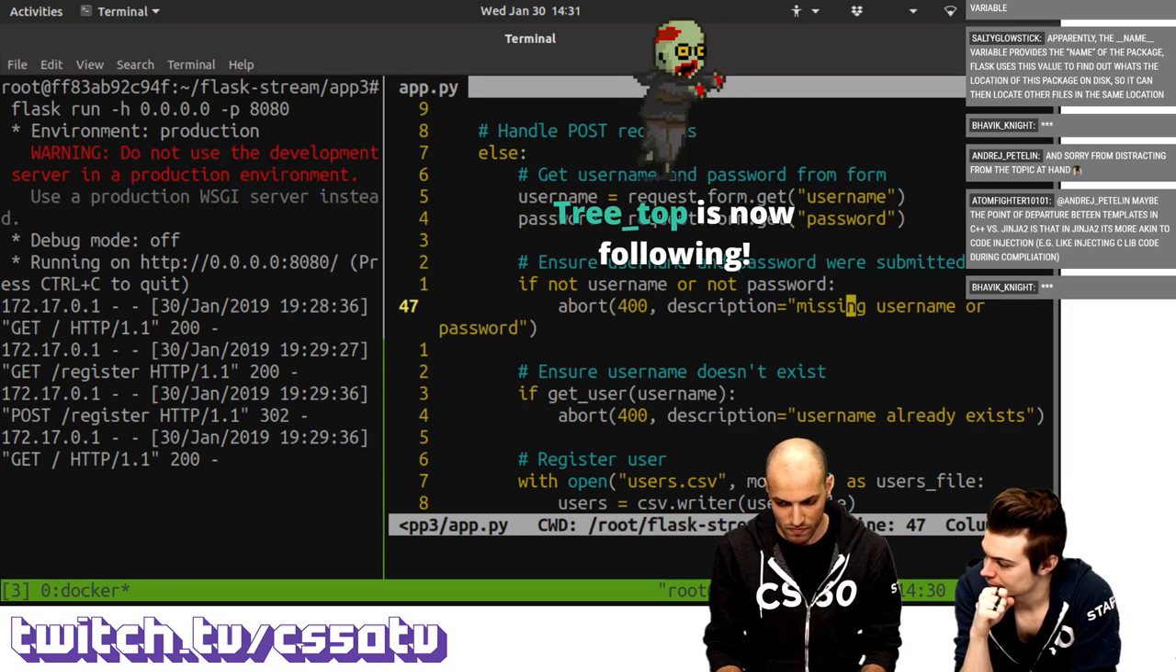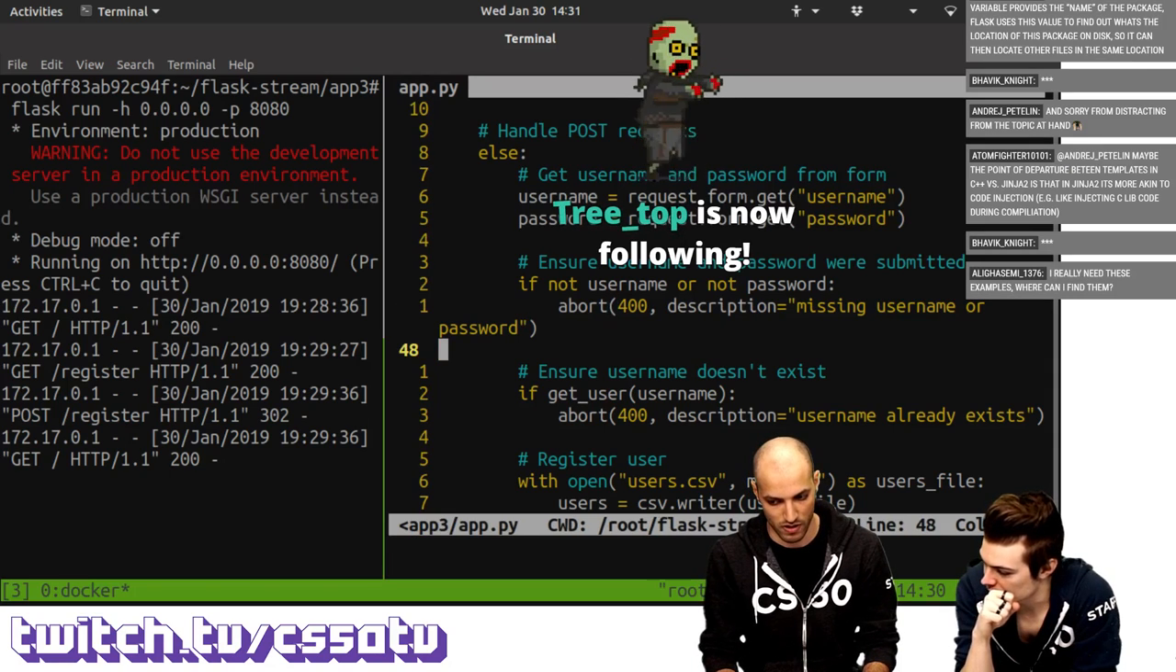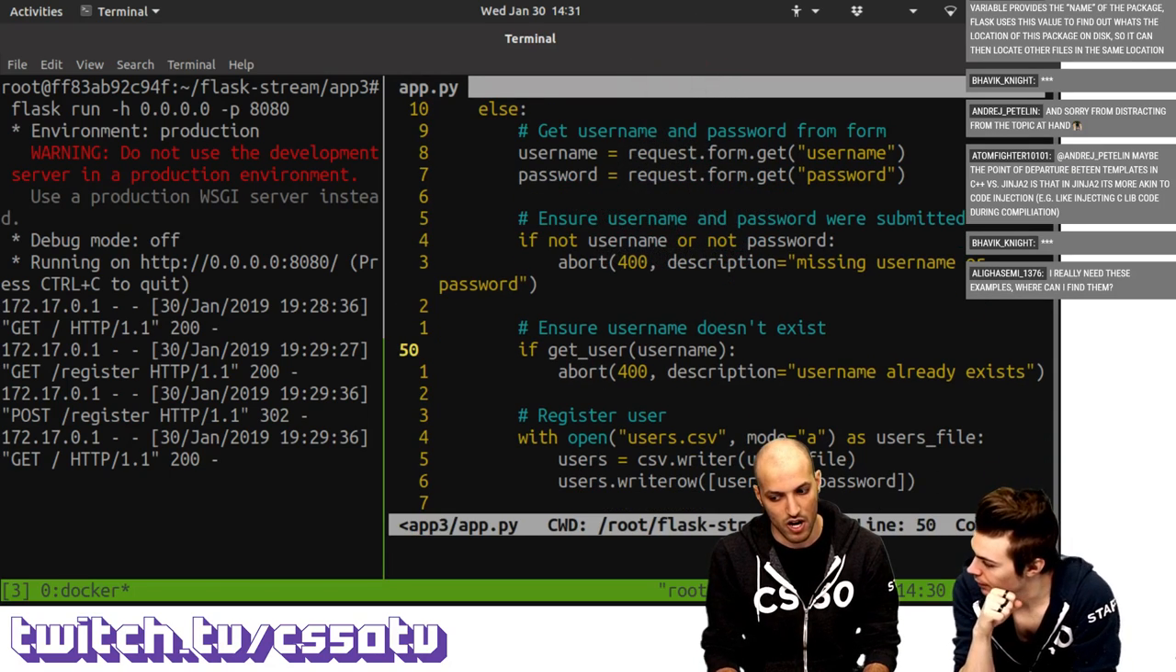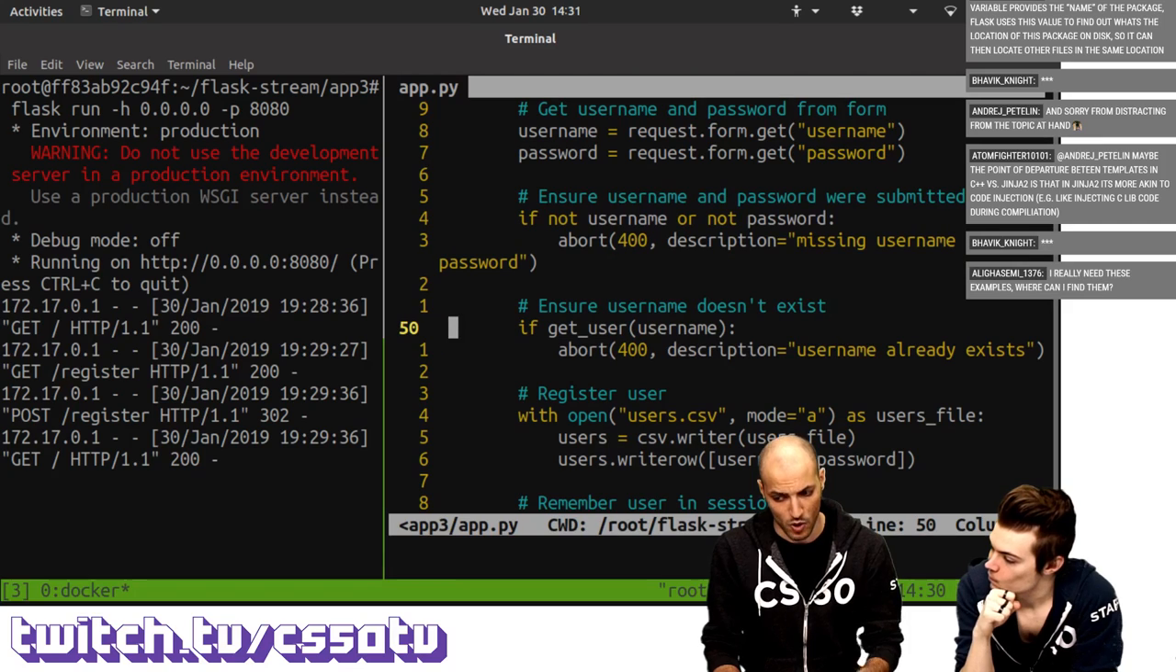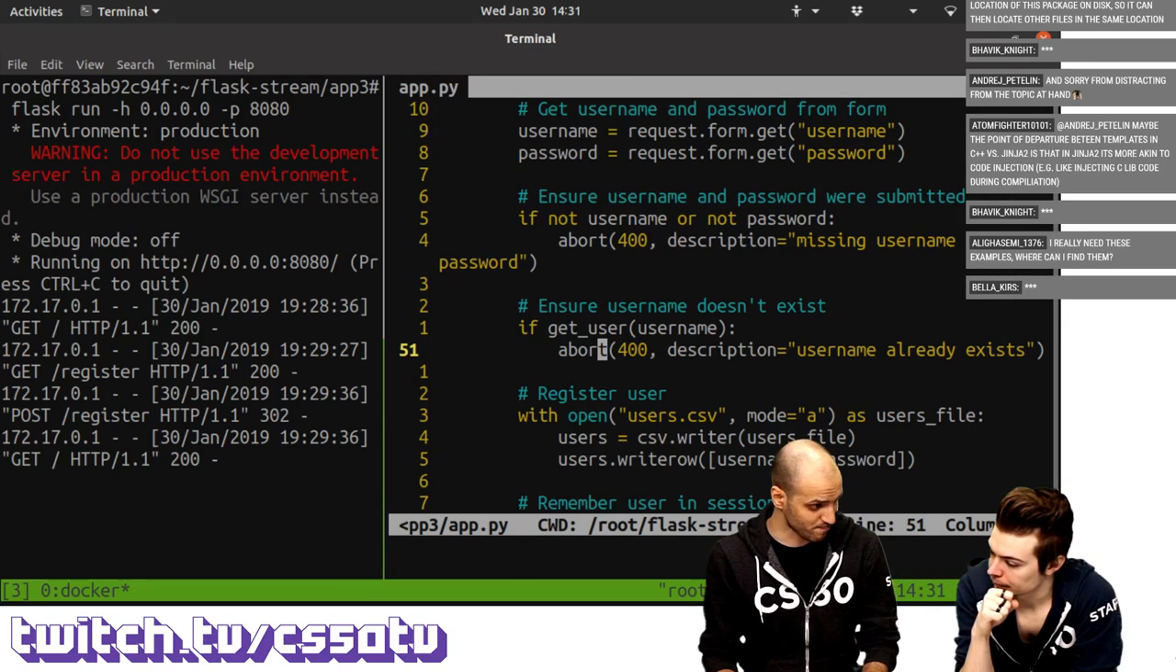Okay. And some useful description to show the user. This means we didn't give it the right information. The POST request was missing some piece of information. Correct. And then we're going to ideally get the row that corresponds to this username, right?